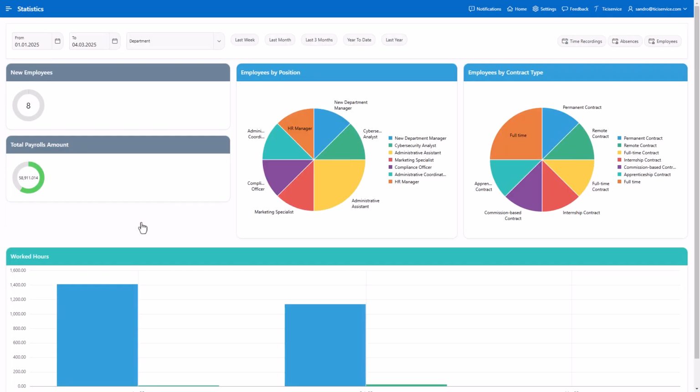Finally, in the statistics section, HR managers can analyze HR data through interactive charts and visualizations. Unlike regular managers, HR managers have full visibility over all employees, not just their team. This section provides comprehensive insights into the entire workforce unless restricted through specific authorizations. Filters at the top refine data by selecting a time range or department, with quick selection options such as last week, last month, or year to date.